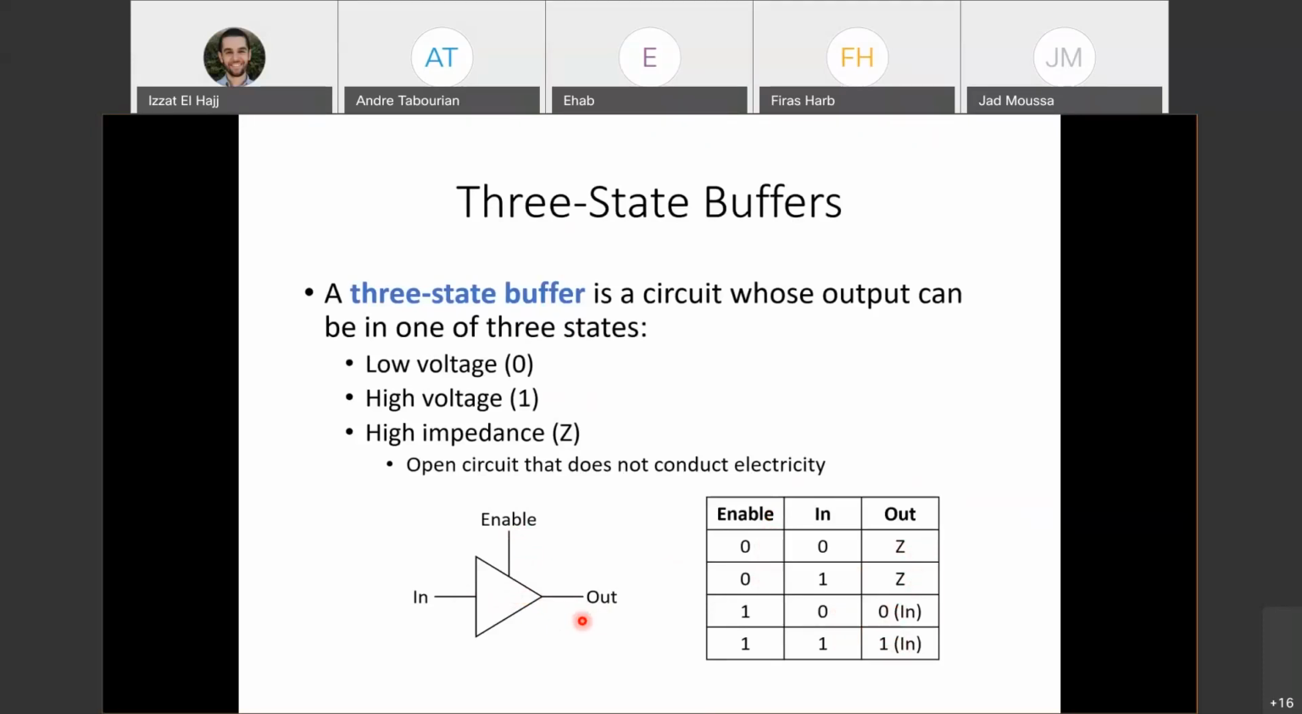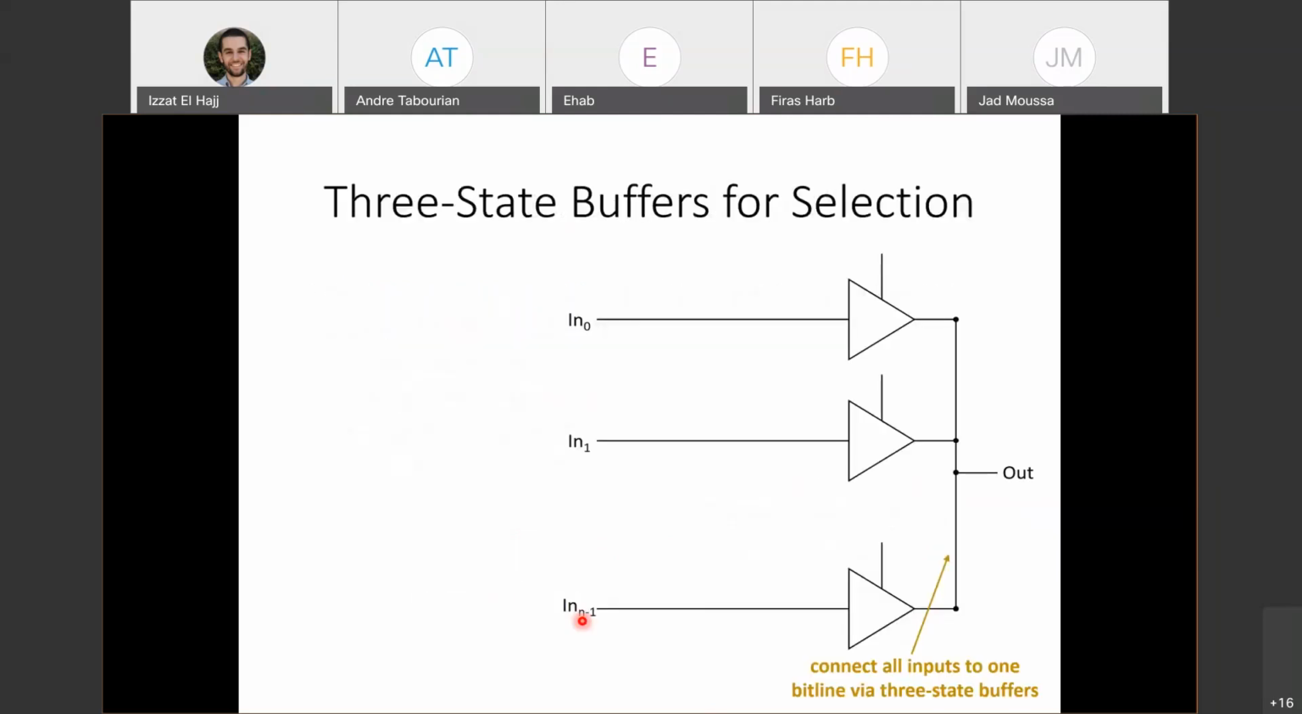Now, why is this useful? Well, it's useful because we can use 3-state buffers to perform selection when the number of inputs is really high. For example, if I want to use 3-state buffers for selection, I can take all these inputs that I want to select from, and connect them all to 3-state buffers, and connect these 3-state buffers to a single wire.